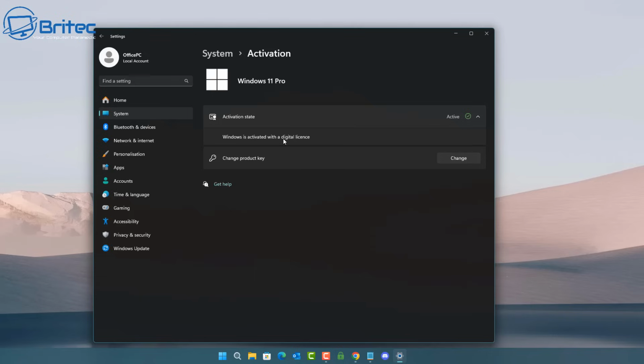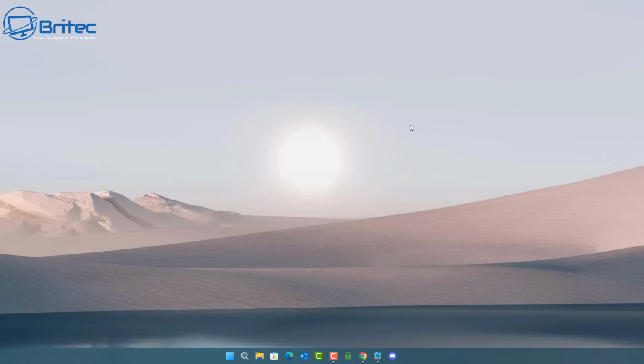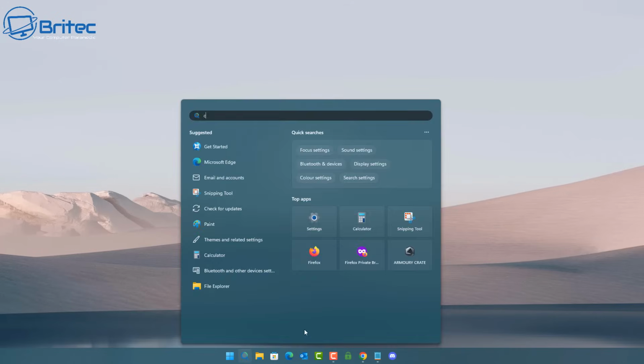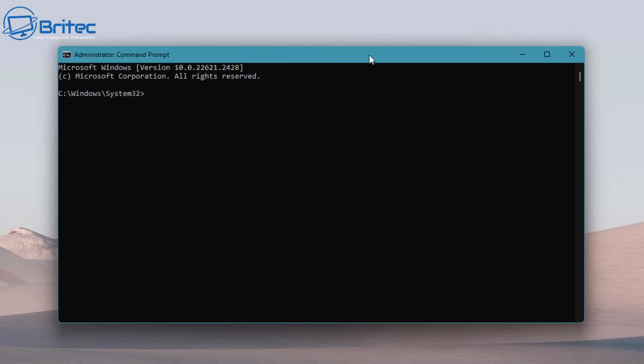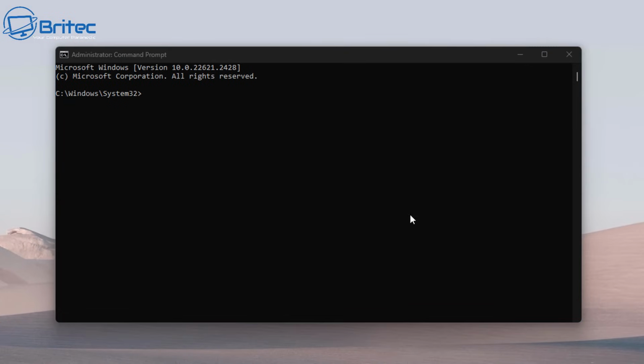You can see this is a digital license here, and this is quite common when people activate their version of Windows by one of those digital license sites where you buy those keys. If you've got a pre-built system or something like that, you will probably have what we call an OEM key.